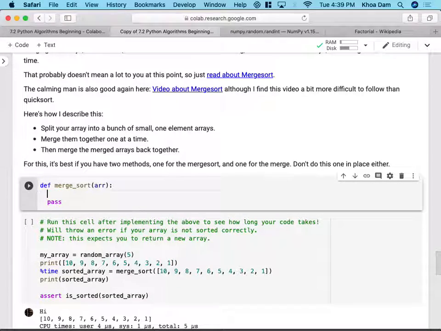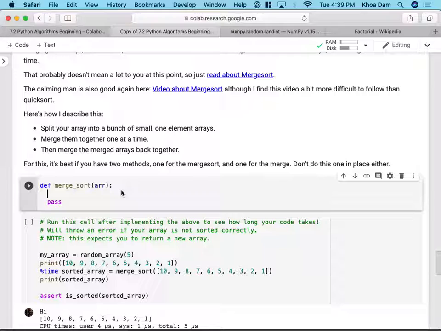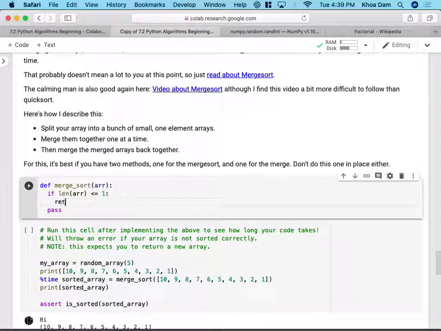We take in the array. We split it into two parts. First we have to guard against the case that it only has one element. So if len r is equal to 1, return r. And then we split it in half.